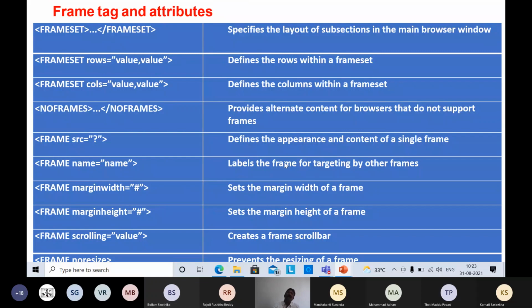Suppose you are dividing that screen into 10% and 90%. If our image does not fit in the 10%, then we can scroll, that is horizontal scrolling and vertical scrolling. By default it takes the scroll, but we can set frame scrolling equal to a value. Another one is noresize.